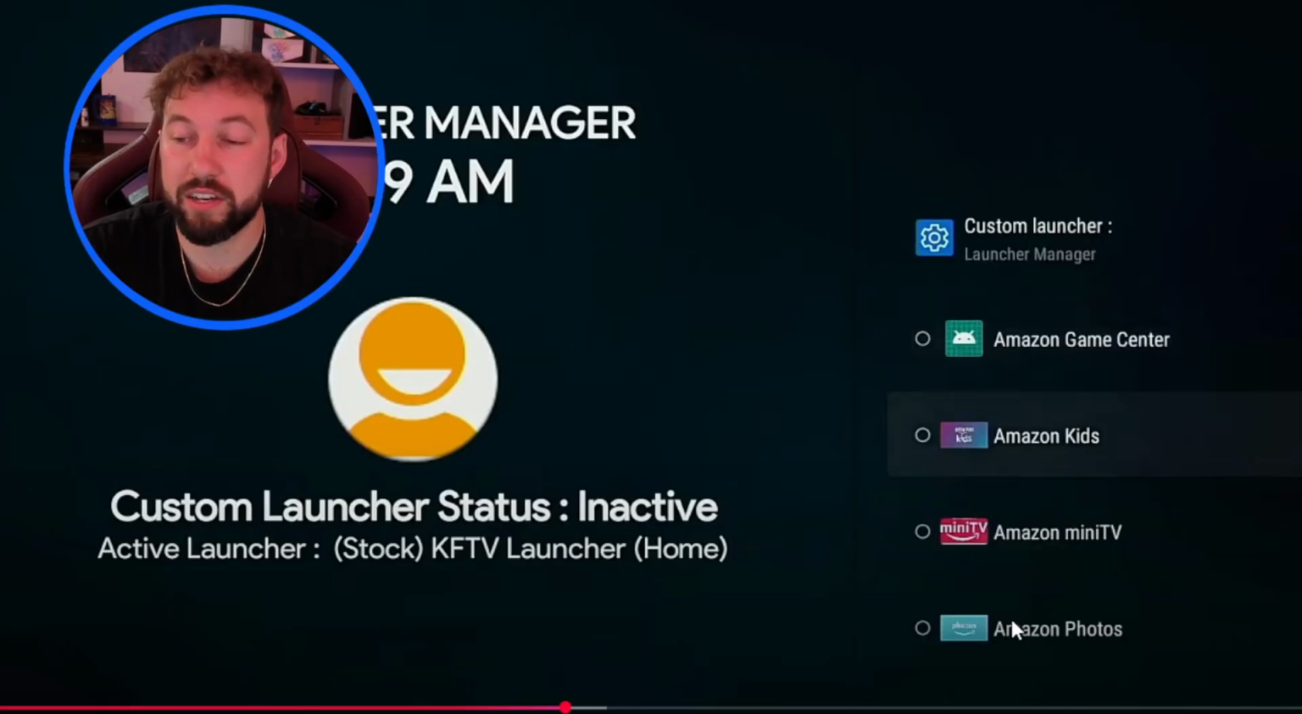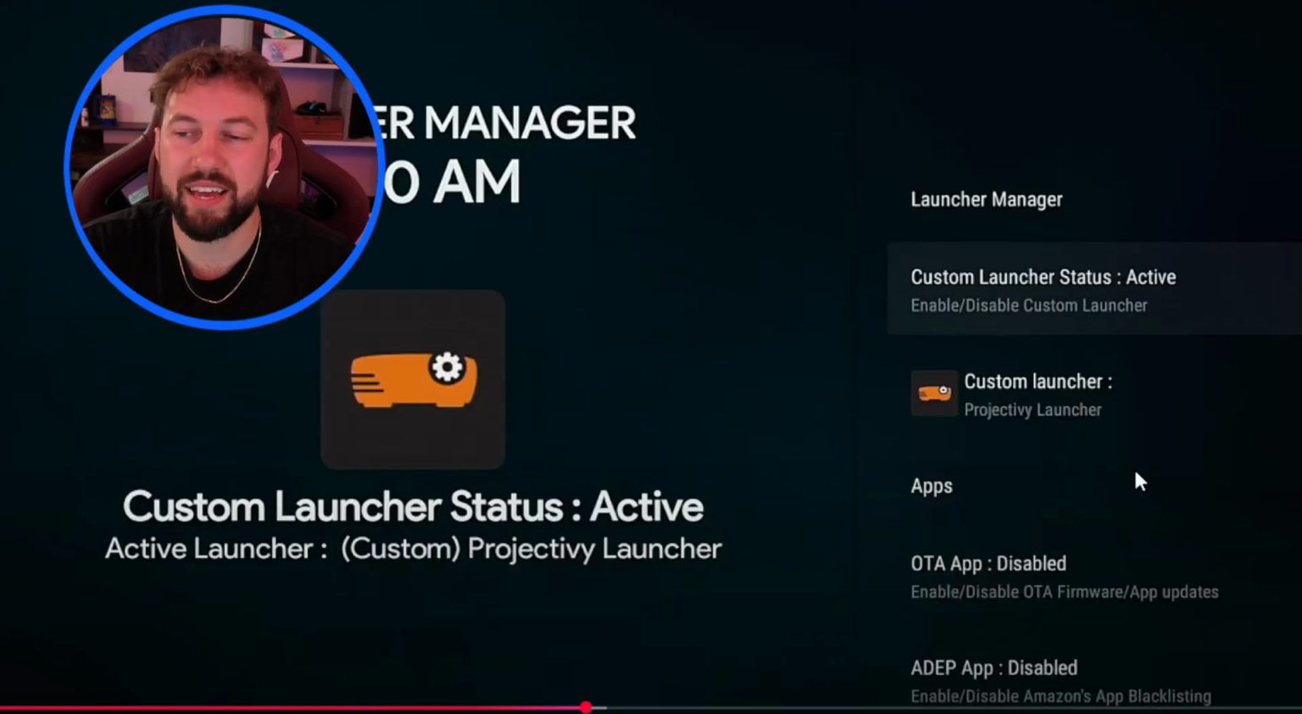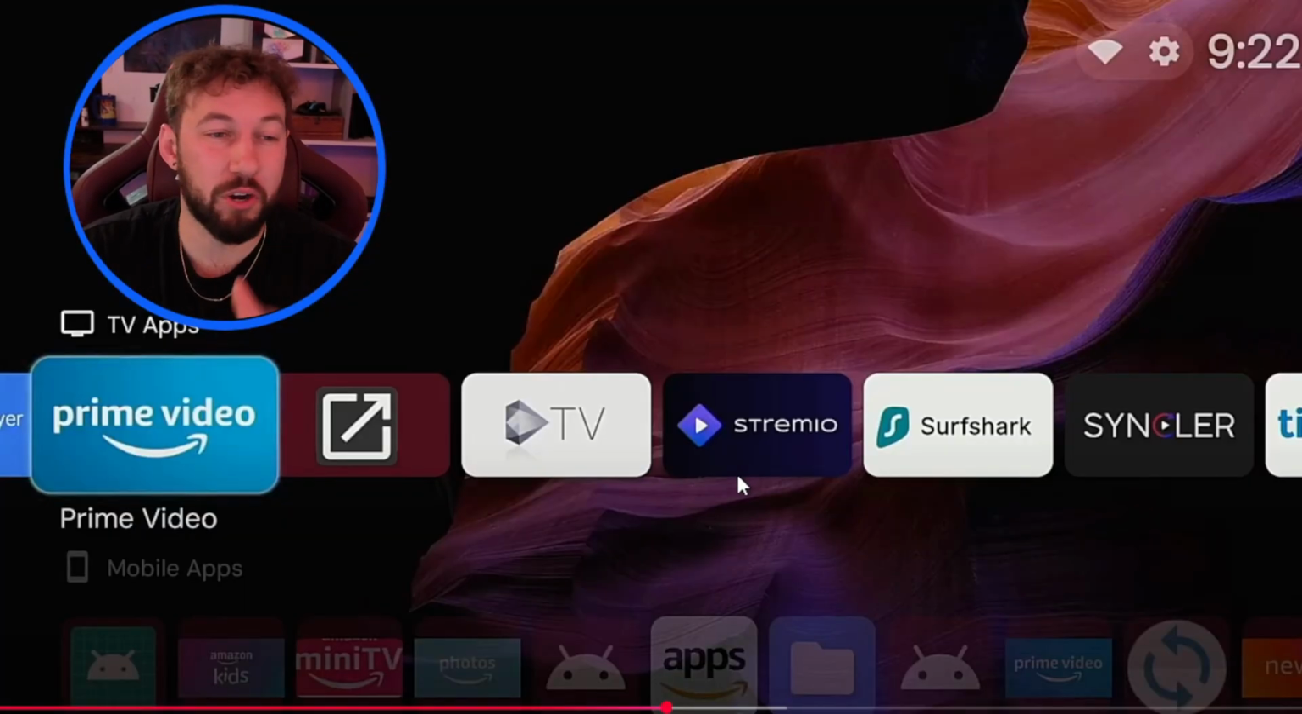From there, you can just go to custom launcher and you can set it up to the launcher that you installed earlier. In this case, he's using the Projectivity launcher. And from there, he was literally able to start using his launcher again, just like before.